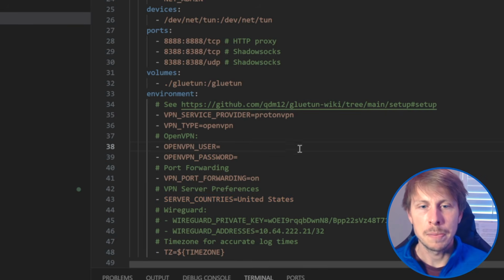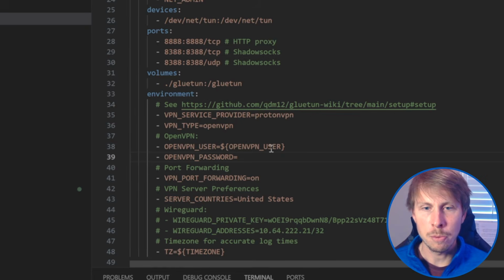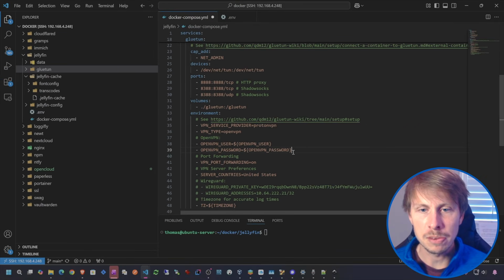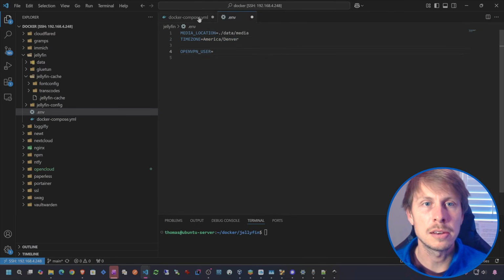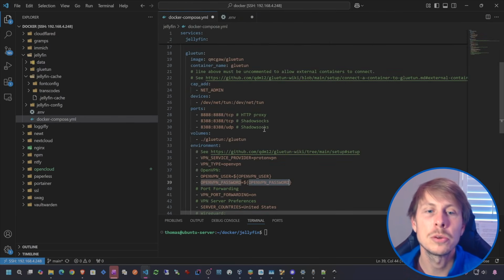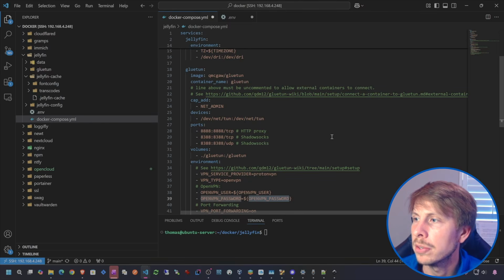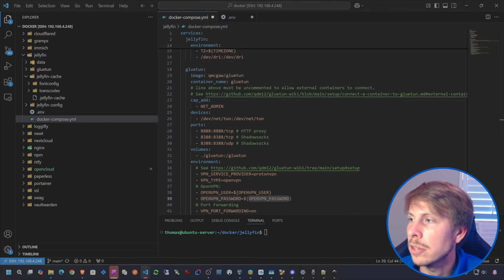So let's create environmental variables for OpenVPN user and OpenVPN password. Go ahead and put those into our .env. And then the last thing that we're going to do is map the ports that we're going to actually use.